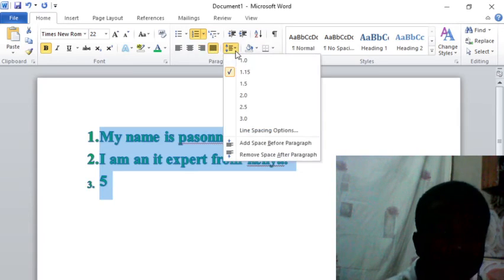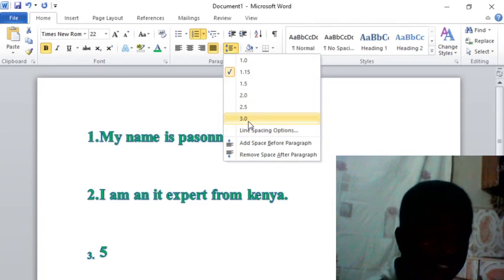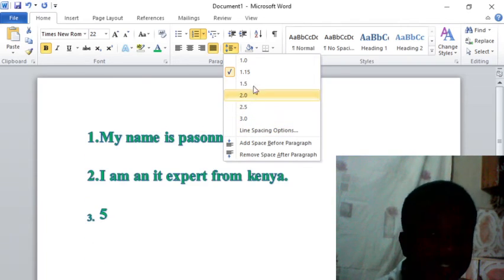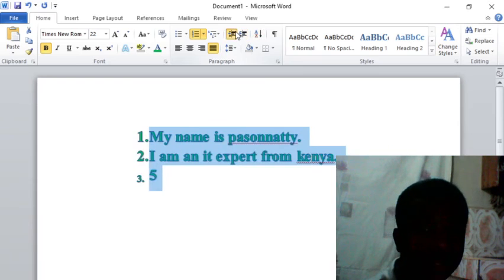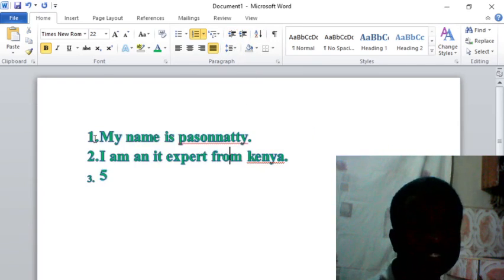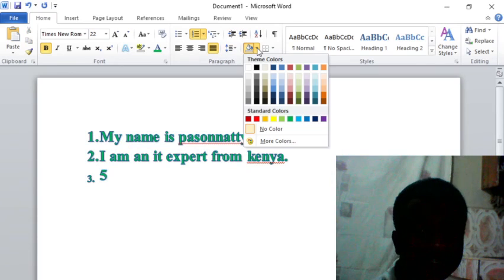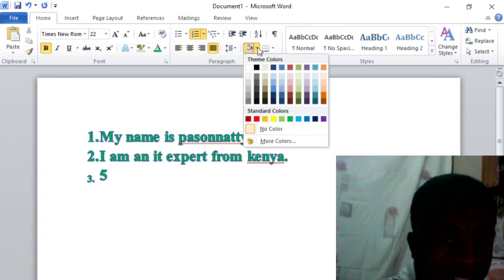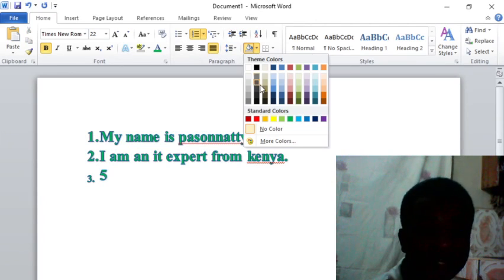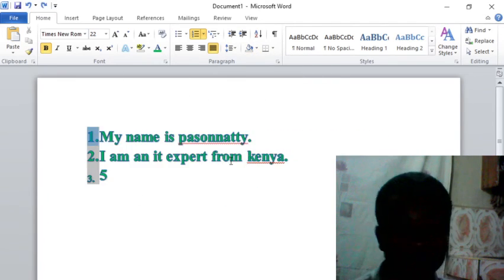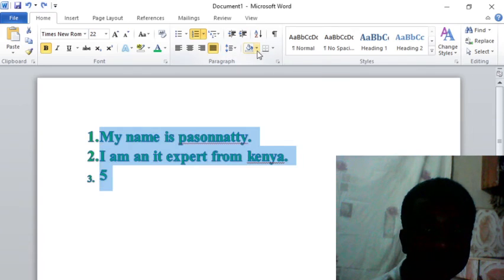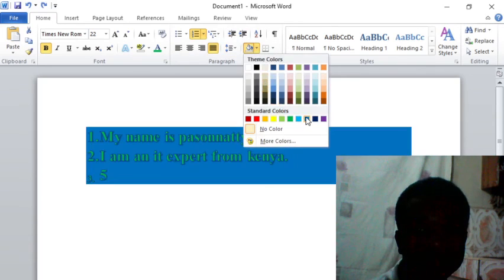Then this one is used for spacing, line spacing. When you click to use line spacing, it is increasing. It's decreasing until 1. So that's for line spacing. Then this one can be used to move the text to the right or left. Then you can still fill the background. Not necessarily that the background is white, but it can be any color that you wish. The background of your writings can be any color you wish.